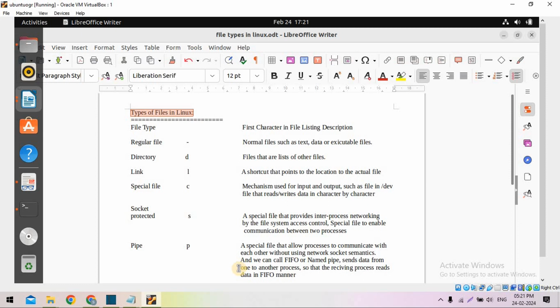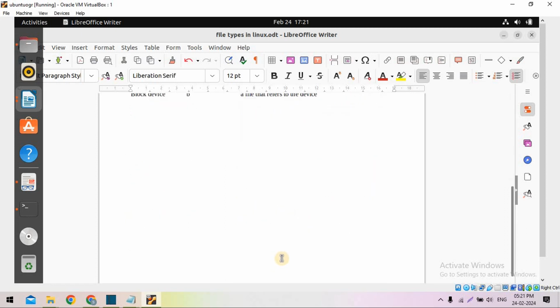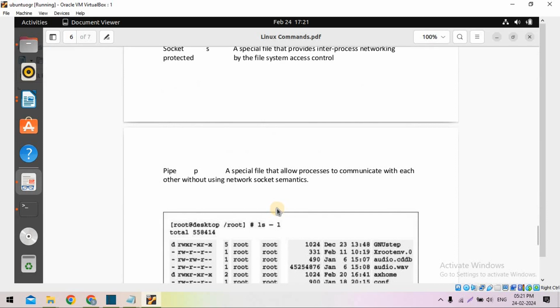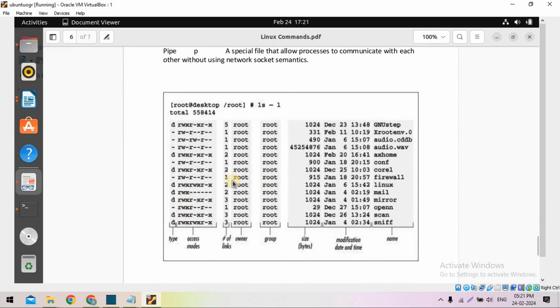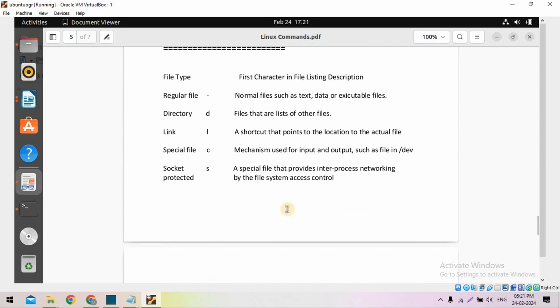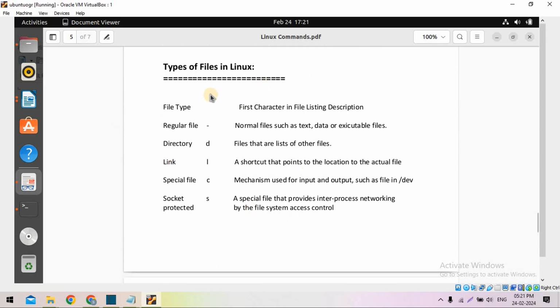In the next lecture, we will see a very important topic. To learn it, you need to know the basics about Linux file types, the types and access. That's why I covered this topic.